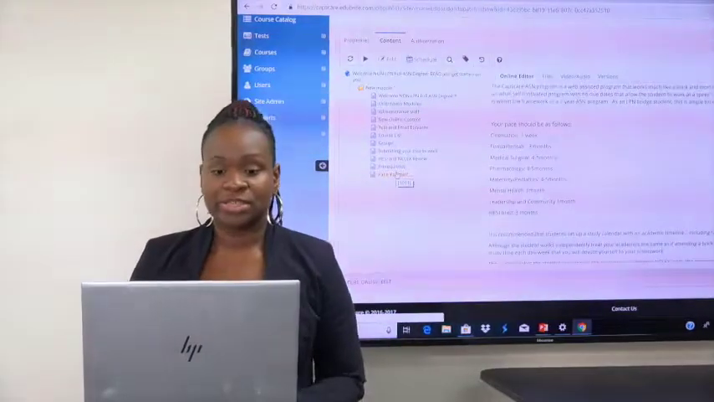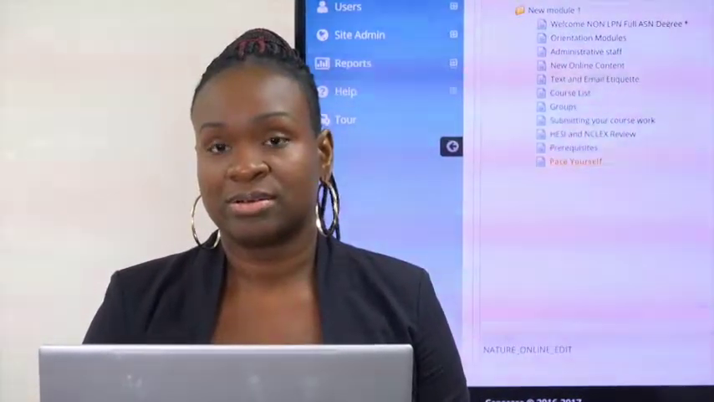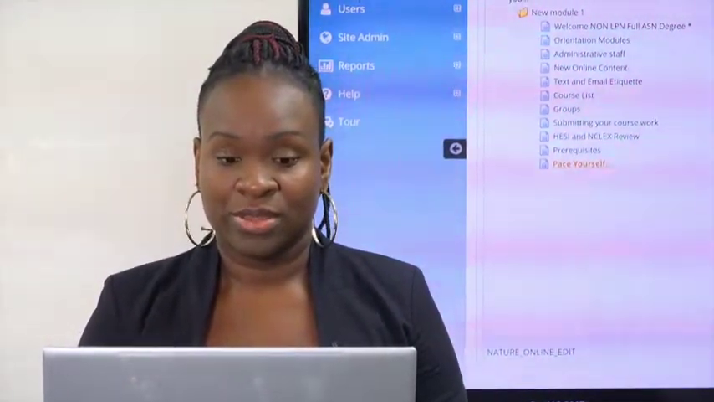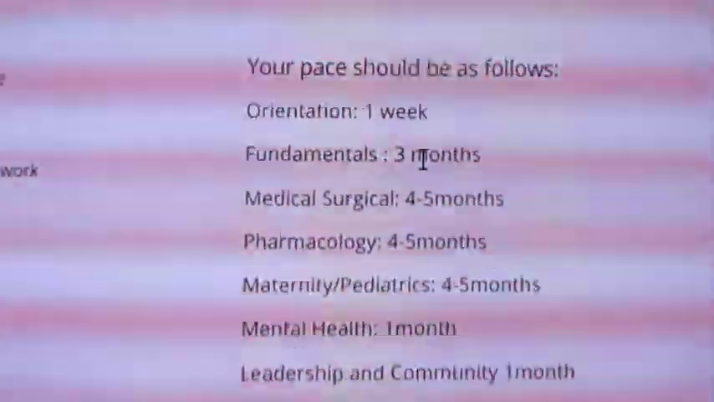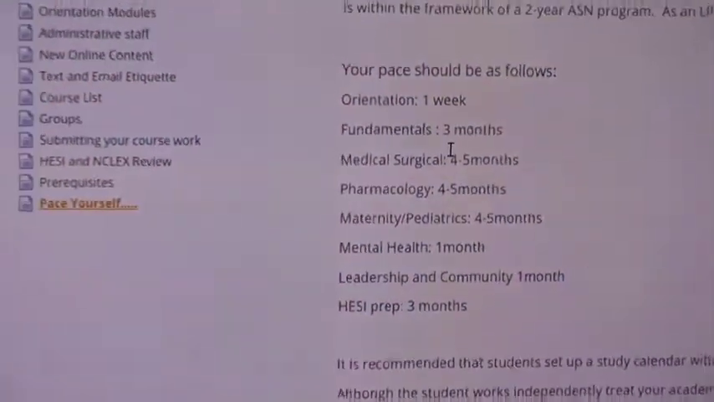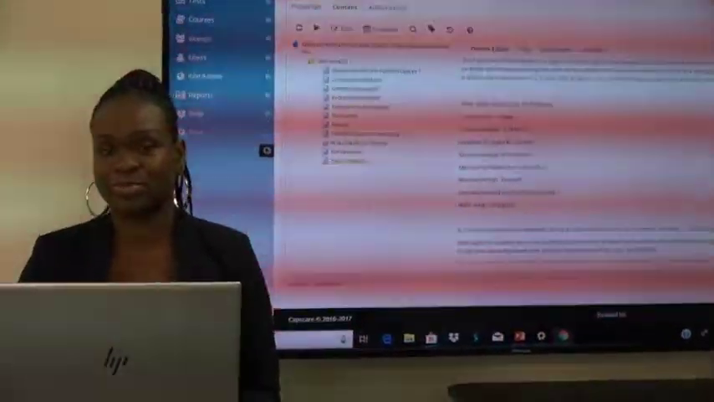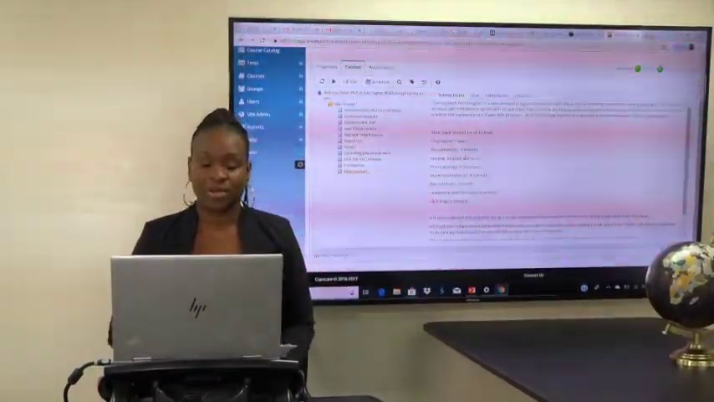Again, please remember that this program is web assisted. Most of your study will be done by you within a time frame of orientation being 1 week. And if you're a non-LPN, fundamentals is estimated to be about 3 months of the content. Because it's a web-assisted program, we understand that everyone does not work at the same pace and may require more time than others. We're willing to work with you. Please email your instructor if any of the coursework has expired before that time frame. And if you need additional time, we can help you out with that.